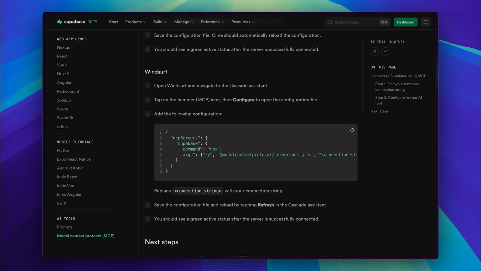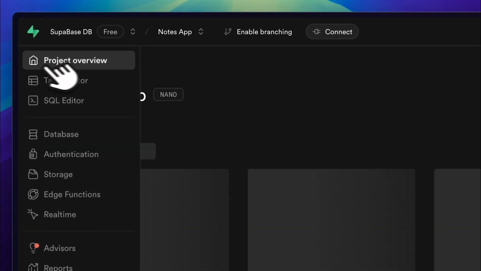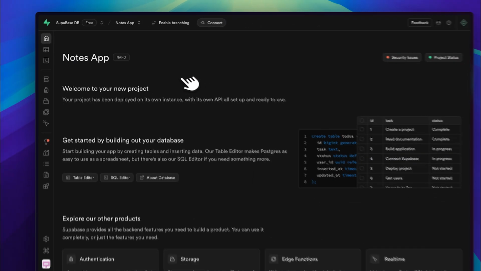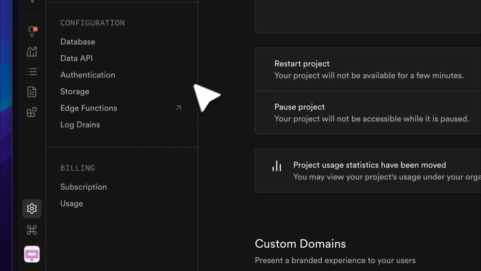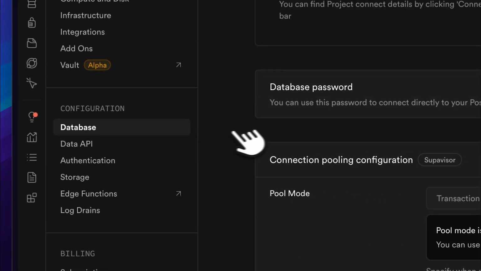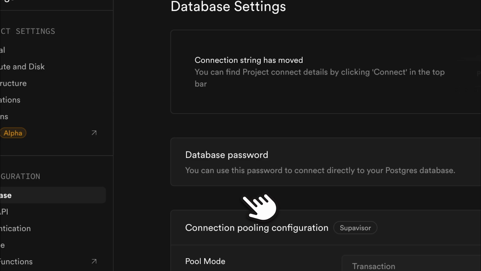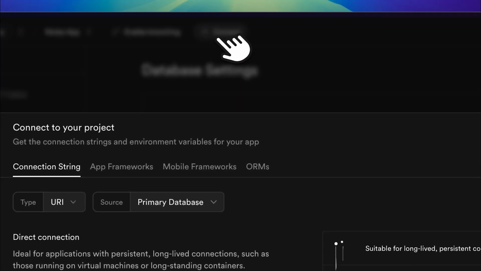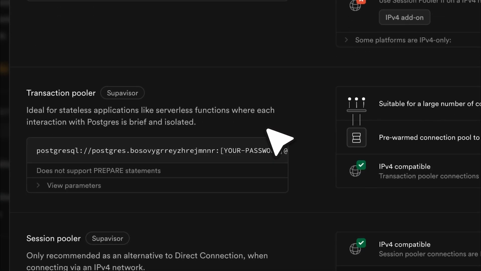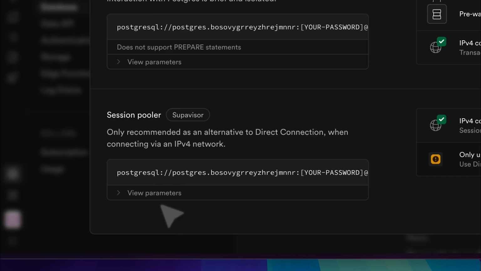Now, where do you get the connection string? Here, I'm in my database settings. If I go back home, you'll see this is the Notes app. Under Project Settings, then Database Settings, the first thing I want to point out is that you'll find your password here. The reason I'm mentioning this is that you'll need it in your connection string. If you don't remember your password, just reset it from here. After that, go into the Connect tab right here, scroll down, and you'll find the Session Pooler section. This is your connection string. Just copy it, paste your password into it, and then use it in the command.